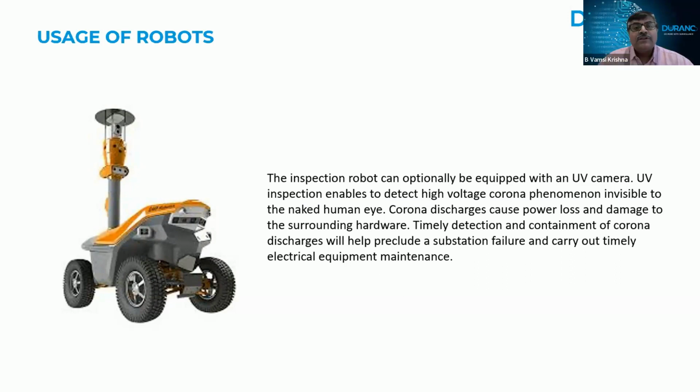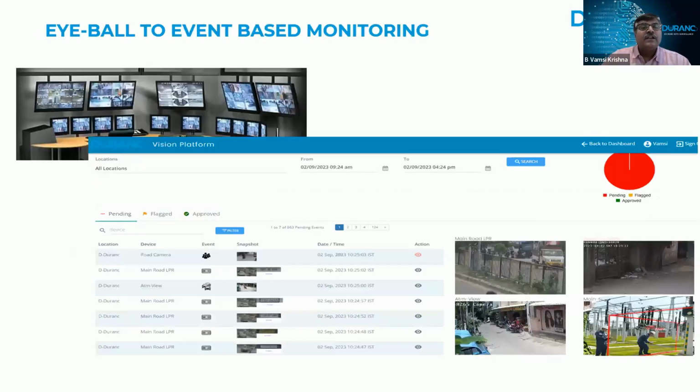So with all of it, what we are trying to achieve is finally moving away from eyeball monitoring. There is no need, because when you have multiple locations and so many cameras connected, it's not humanly possible to keep on monitoring through eyeballs. So we move from eyeball monitoring to event-based monitoring. Any event that gets triggered across any of the locations, you get an alert. The event gets triggered, and an alert pops up on the screen in the central command control center.